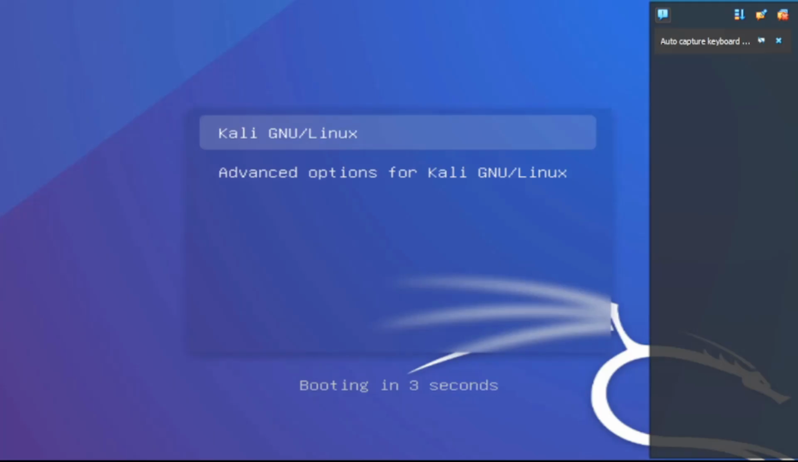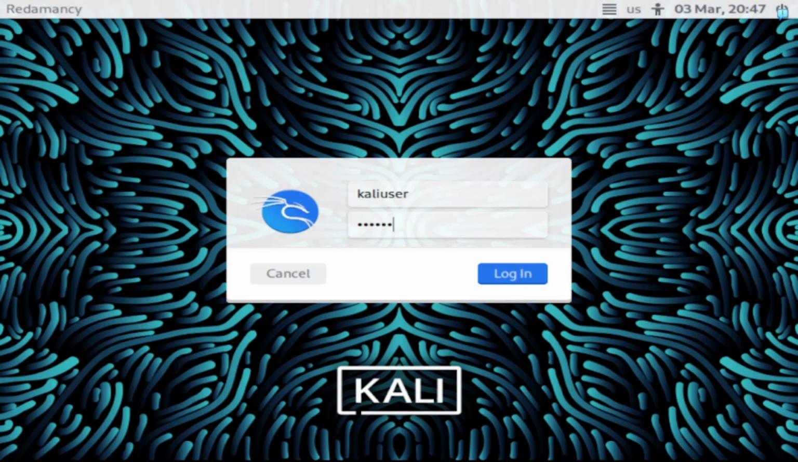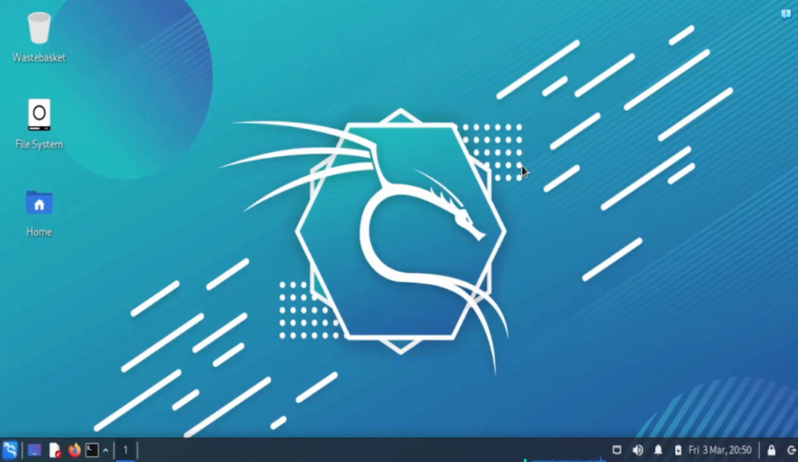Now start the Kali and select option Kali GNU/Linux. Now enter your username and password for login. Here you go. Your Kali in Windows 10 is ready to use.